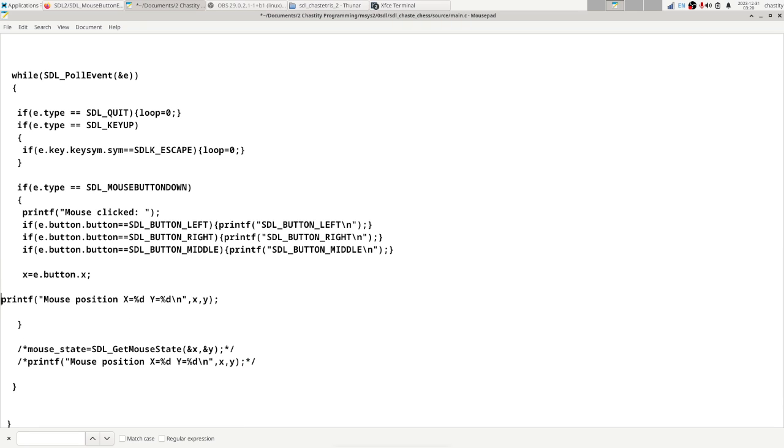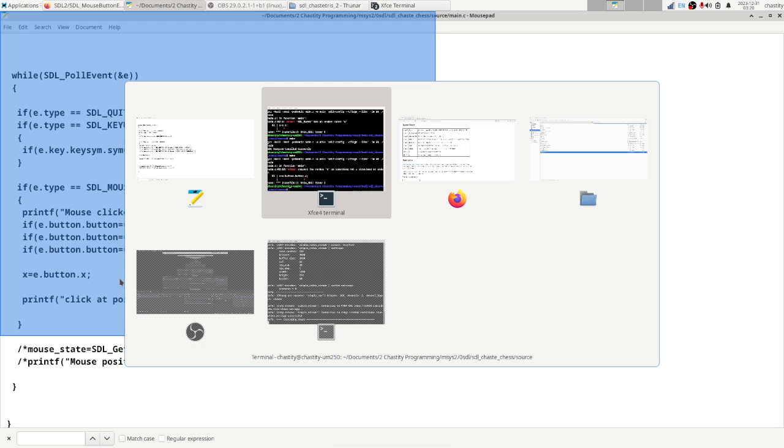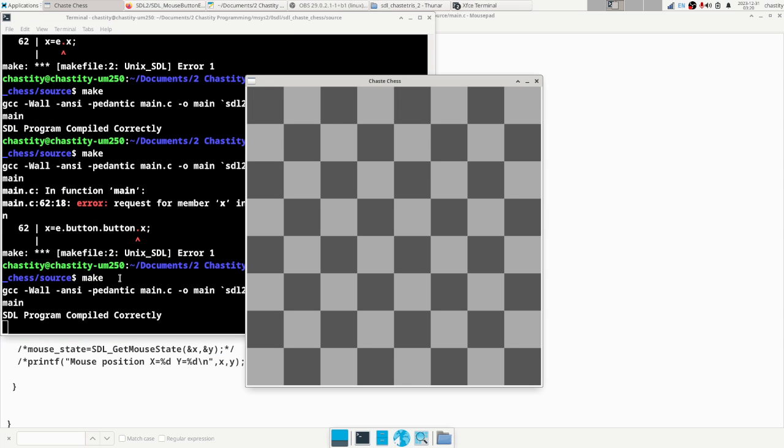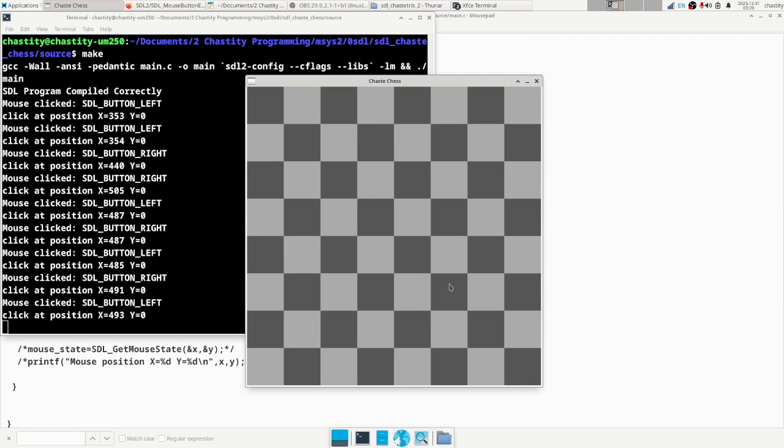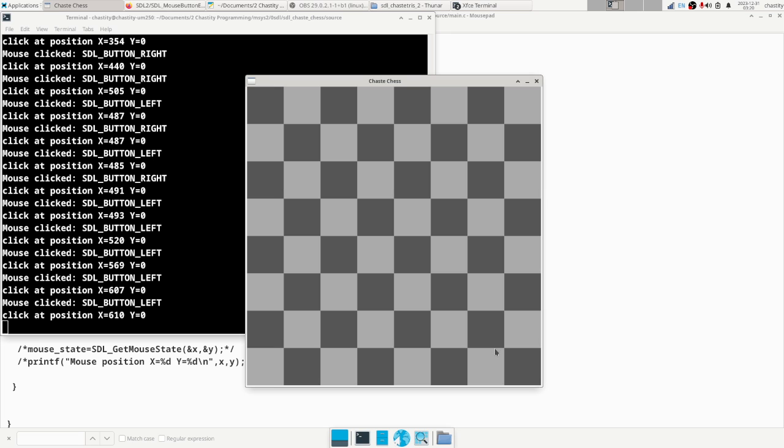We're gonna copy the statement I made earlier. Click at position. We're gonna try this. Notice that it doesn't update the y value, only the x. Ah, that's totally fine. Click at position.